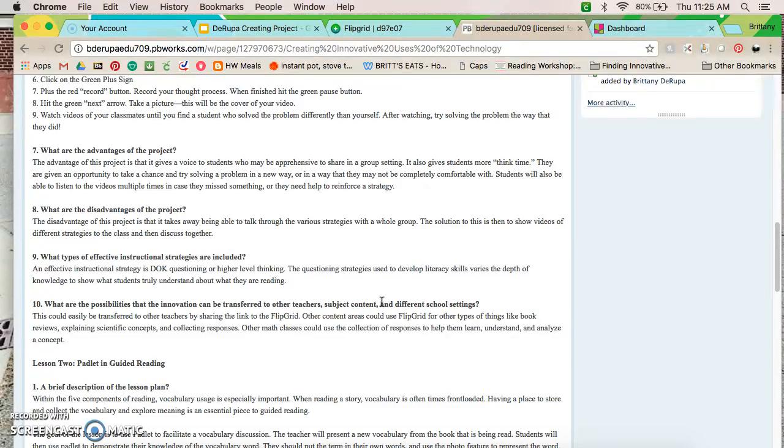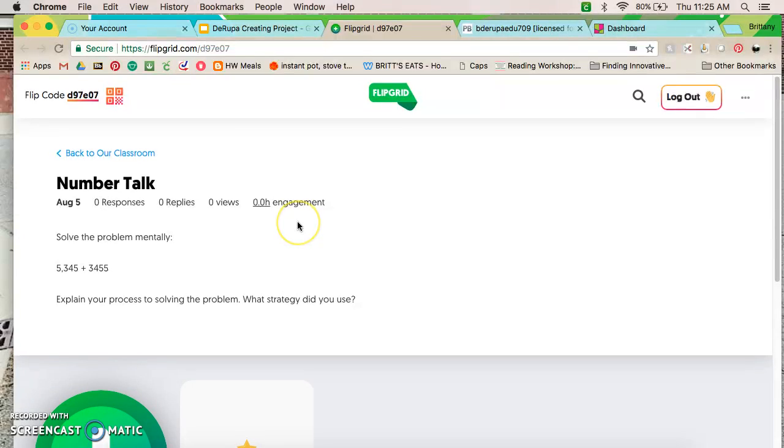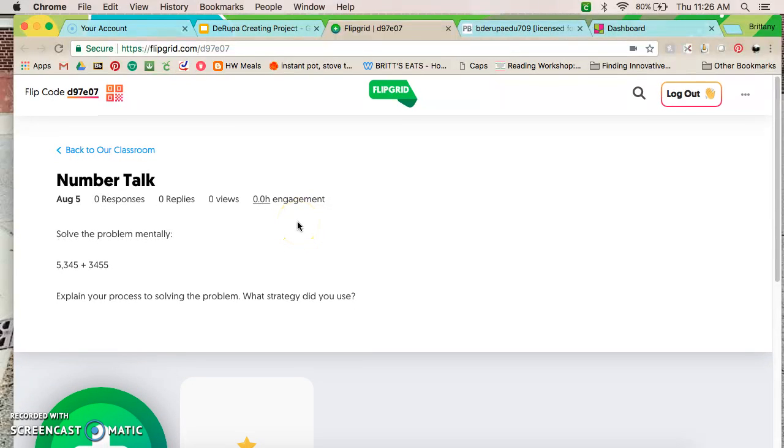Flipgrid's really easy to share because you just have to share the link. Now, there's different privacy settings, so I just had a password on here that students could sign in with, but you can also limit users based on their email domain. So if you wanted to make it just specific to your school district's email, you can do that, which is nice as well.